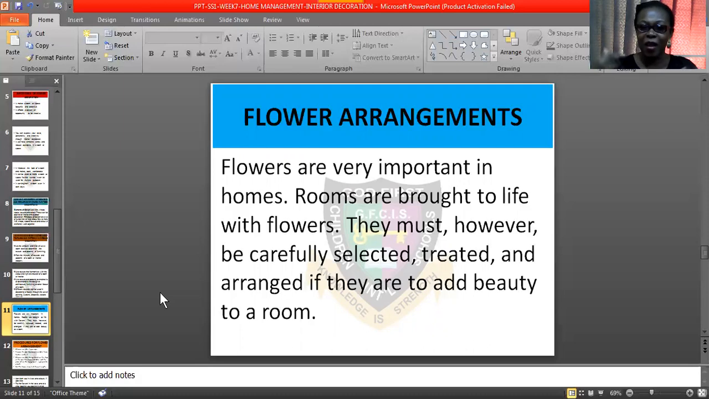They must, however, be carefully selected, treated, and arranged if they are to add beauty to a room. You need to select them carefully. You cannot just go and pick any flower you see and put it in a particular building. You check the textures and patterns in the room and the colors. You will now use them to build a flower arrangement for a particular place or space. Is that taken? So that it will bring out the beauty of that place. Is that clear? All right.